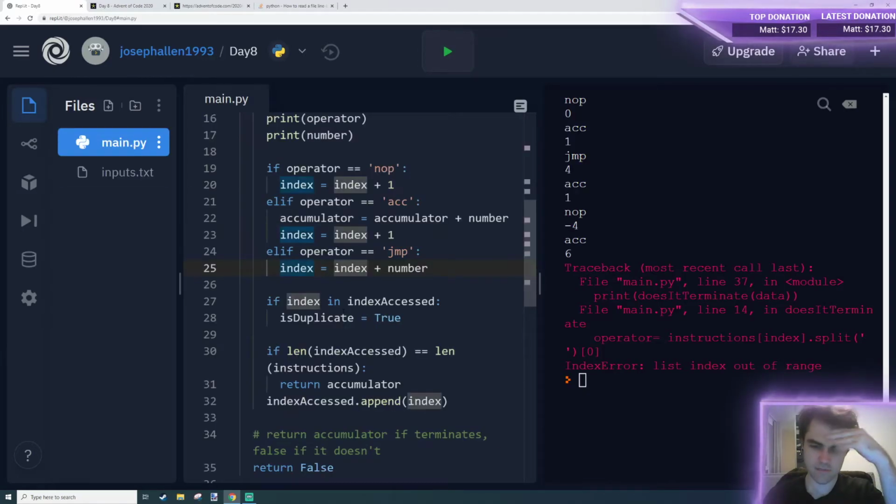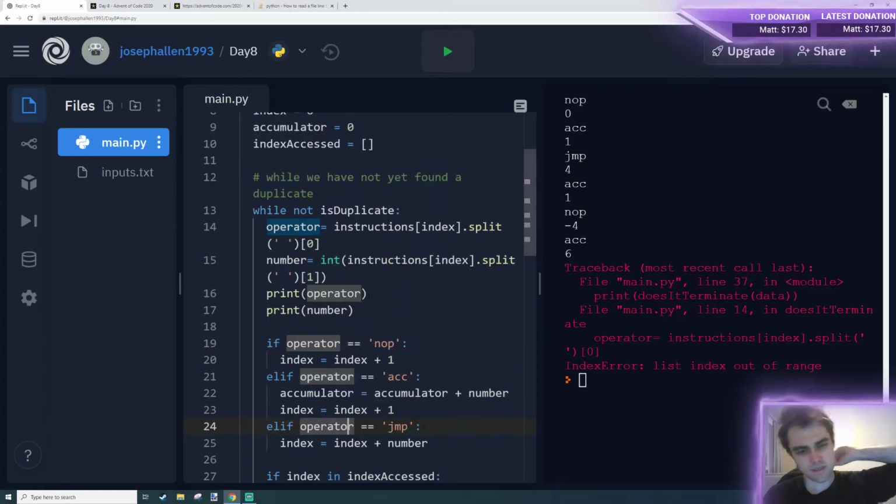Okay, list out of range. Yeah, that makes sense. I guess it could. So what has it jumped to? Index error, list index. Does it say what list index it's looking for? It's this instruction that's complaining about actually.